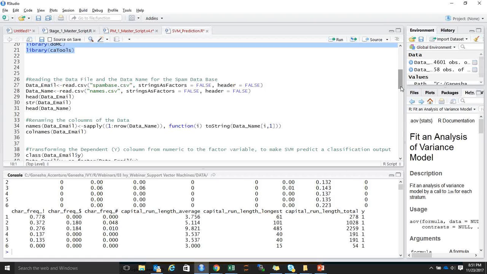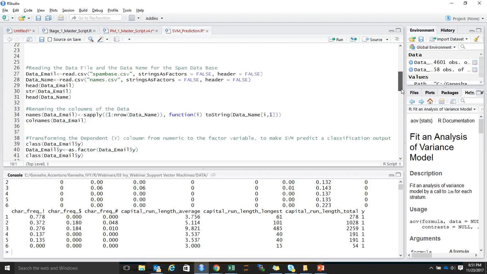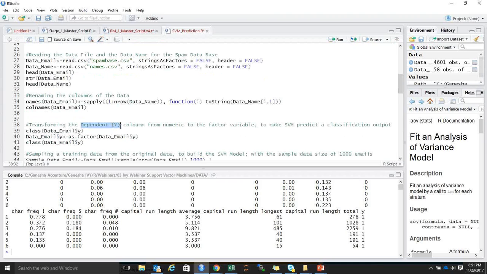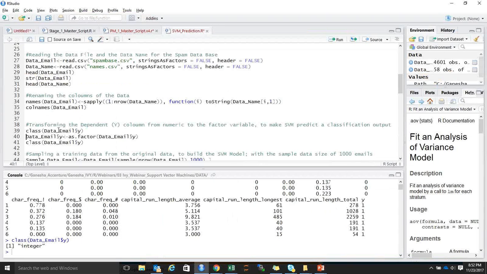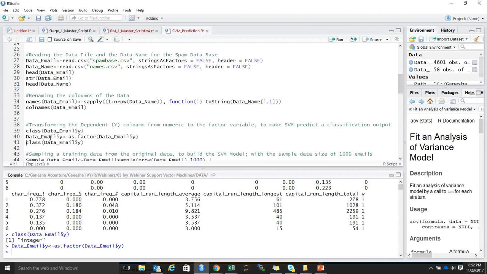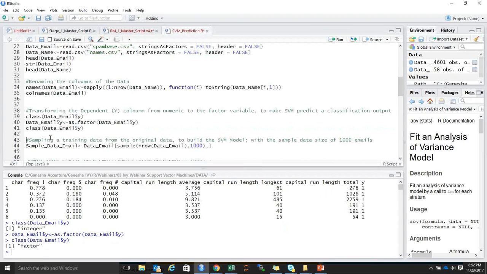Okay. So if you remember, the dependent variable here is basically a factor variable, right? So it can either take the value of a 0 or 1, right? So it has two classes, either a 0 or 1. So in that case, what we try to do is that the initial class of my y, which is my dependent variable, is basically integer. So I try to convert it into a factor, so that it enables R to perform the SVM classification technique. So that's basically converting my integer value into a factor variable.